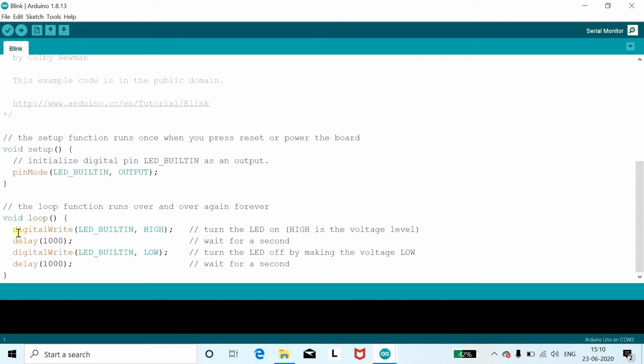What do we want to write? digitalWrite. We want to write output. LED_BUILTIN HIGH. Okay, it will remain high. So to make it on, we are writing it high. So to turn your LED on, that we have written here. HIGH, that is to make it 1. That is to glow the LED.